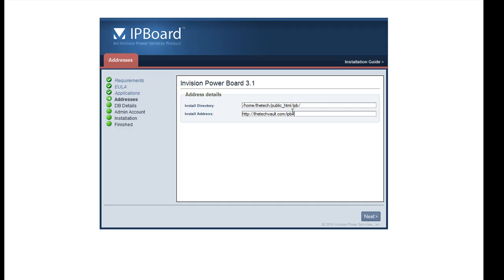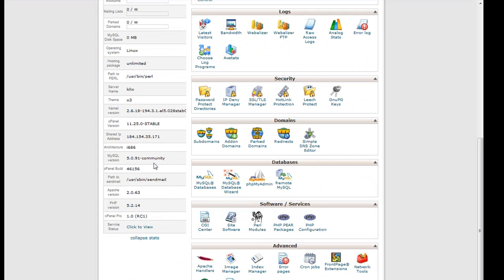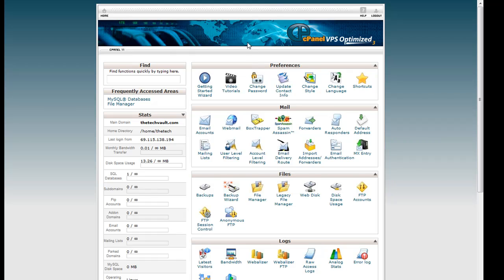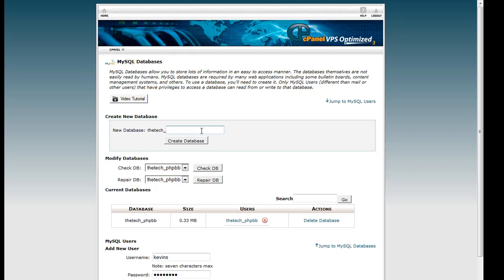Here we have our install address, should be set already, and install directory, that is already set. Now we have the database, so we have to go create a database. To do this, back to your main cPanel, go down to databases and MySQL databases. Now here's where we create our new database. So just enter a name that you will remember.